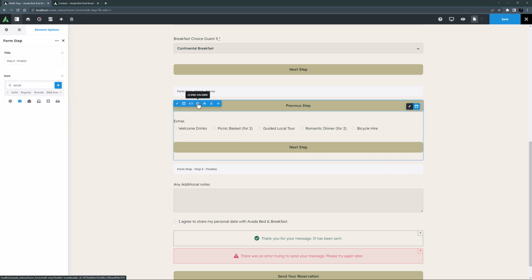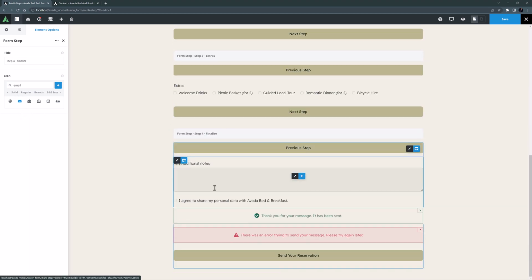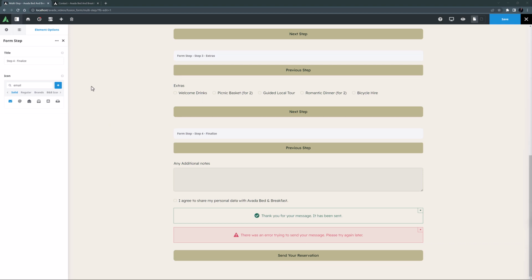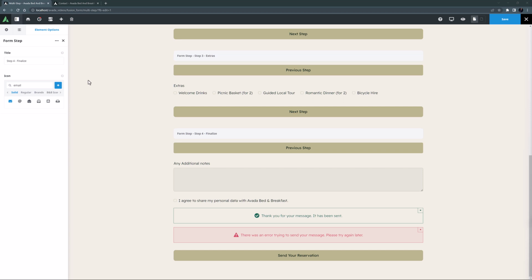This last step will be called Finalize, and I'll add an email icon. Again, I'll just clone the previous step column and move it into this container, and at the bottom we have our original submit button element. This is also where you want to place the notice element, as this is where the user actually submits the form. Okay, our form is all set up now, so let's go and set the form options.